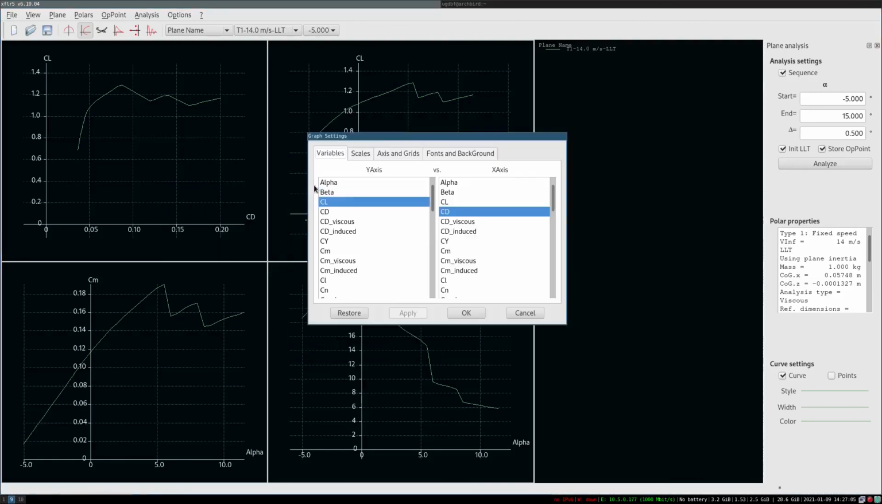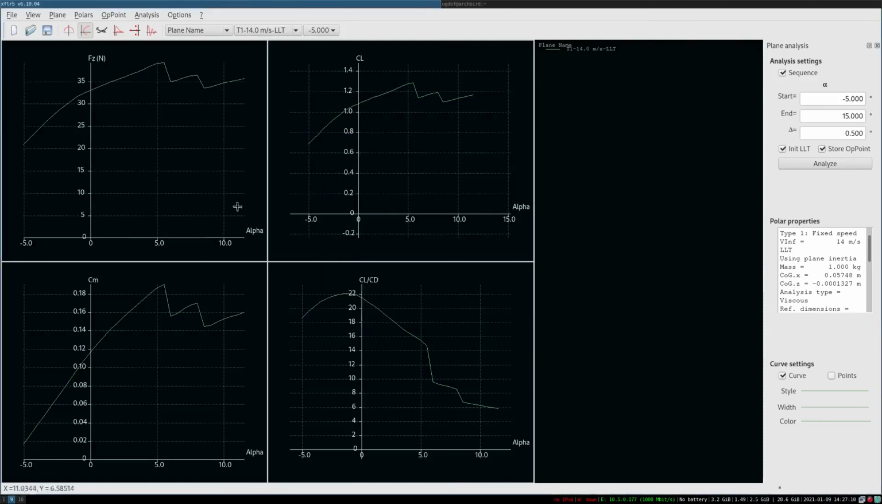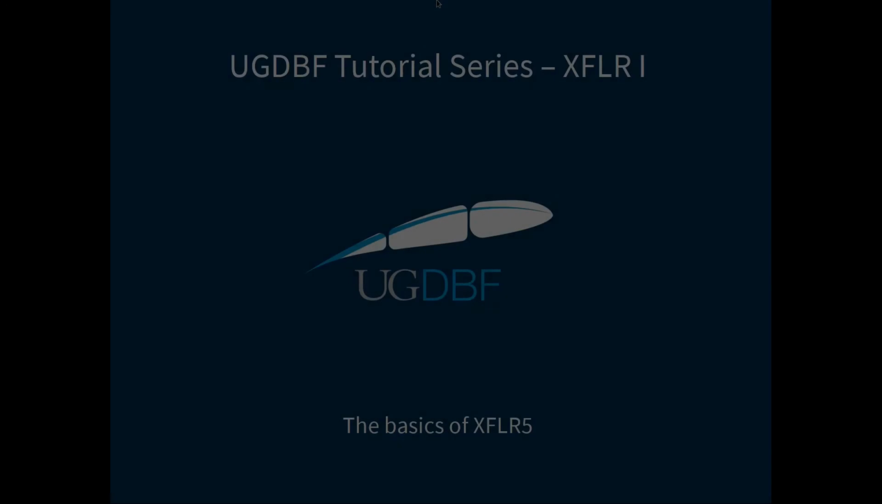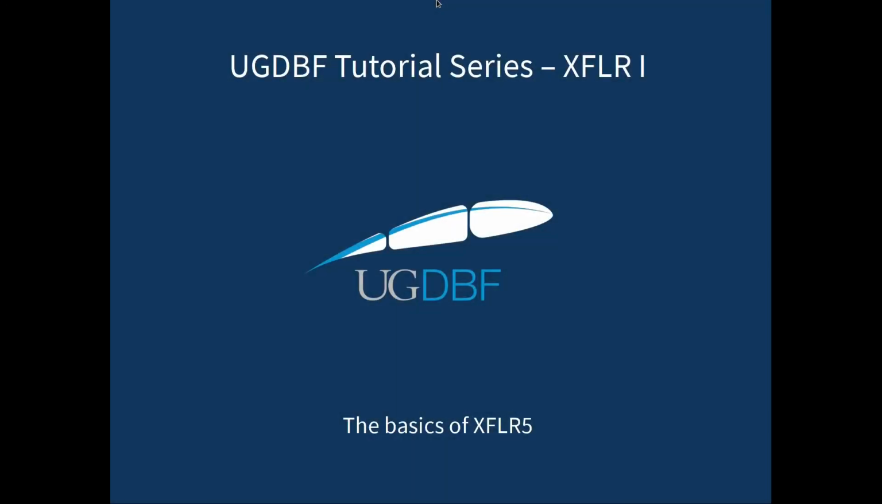Current graph, define graph settings. I am much more a fan of lift versus alpha, especially if you're looking at, we would probably need Fz in that case. There we go. So we can actually look at how our lift force changes with our angle. Keep in mind, in this case, we have a fixed velocity. So in some cases, you may want to switch the velocity for the force. But other than that, that's the main part of XFLR and analysing a wing.